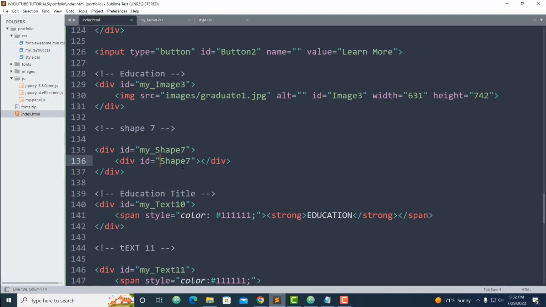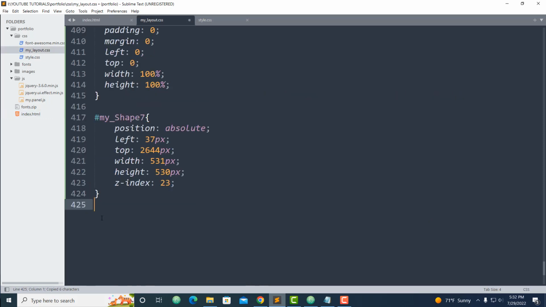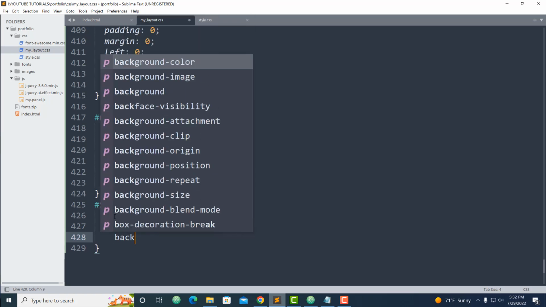Now let's work with shape, copy shape 7 and paste it over here. And now for shape 7 we need a width. Okay, shape 7, let's put the width. First we need a width. Okay, same value, and height to be same thing. At this time let me -1 to see what we got. Put 530 instead of 531, and we need a background color.